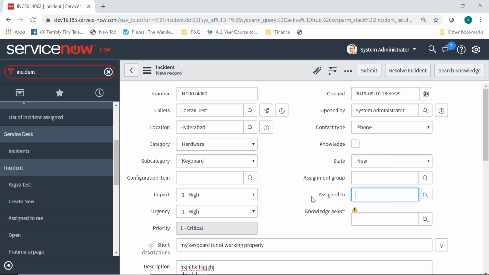I think whichever group that task has to be assigned to. Perfect. The team who will be taking the responsibility of working on the ticket, that will be the assignment group. And a member in that group who will actually be working on the ticket will be assigned.